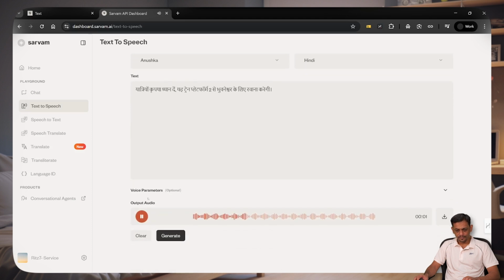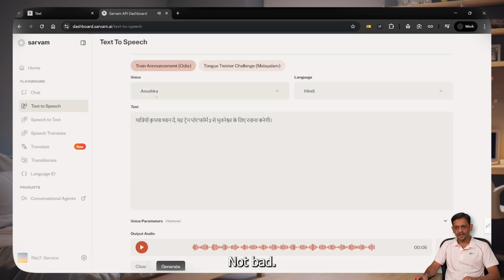यात्रियों कृपया ध्यान दें, यह ट्रेन प्लेटफॉर्म 2 से भुवनेश्वर के लिए रवाना करेगी। Okay, not bad.